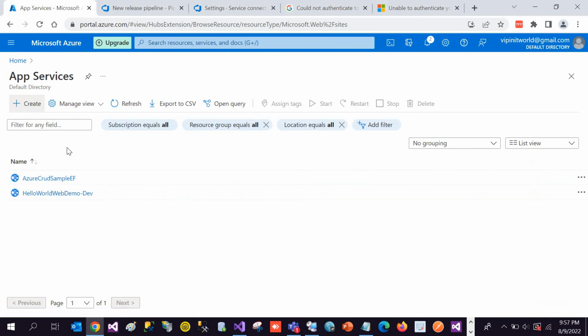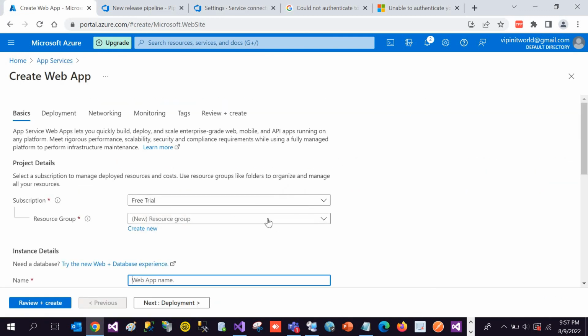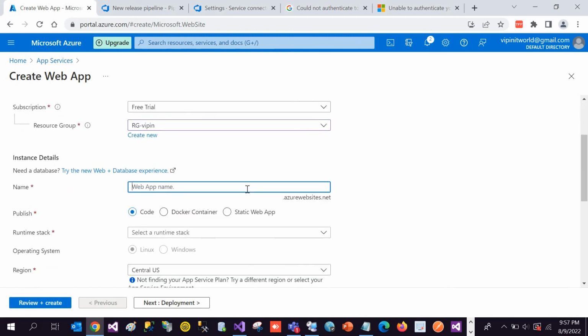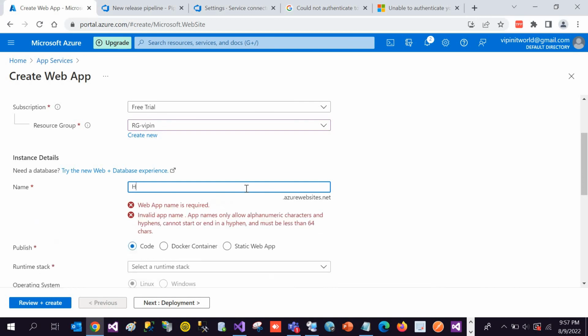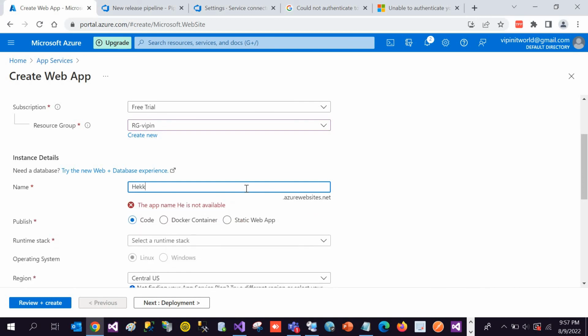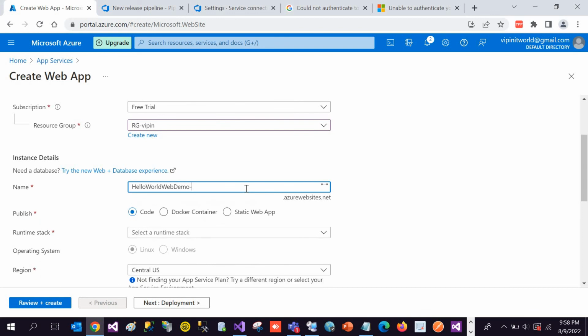Similarly, let's create one more app service. Let's say this time for QA, right? And in this QA we are going to deploy our QA application. So let's give it a meaningful name. Let's say Hello World Web Demo.